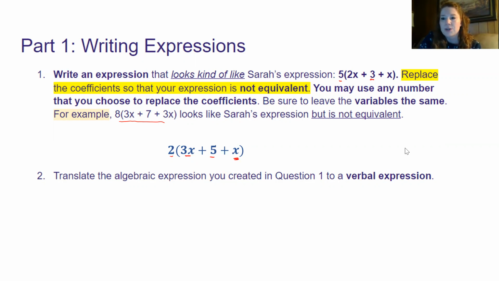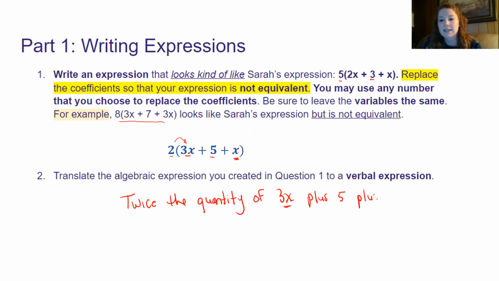Okay, so part 2. We're going to write this expression in words. So I'm going to say twice, because 2 times anything means twice that much. Twice the quantity, because it's not just twice 3x, right? Nope, it's twice everything. Twice the quantity of 3x, and y'all can write that as 3 times x, 3x is fine. I know that this means the product of 3 and a number, that's totally fine, but we can just keep it simple. Twice the quantity of 3x plus 5 plus x.